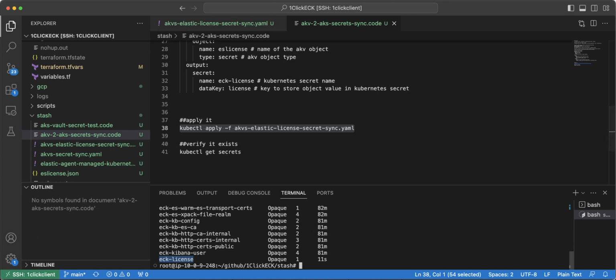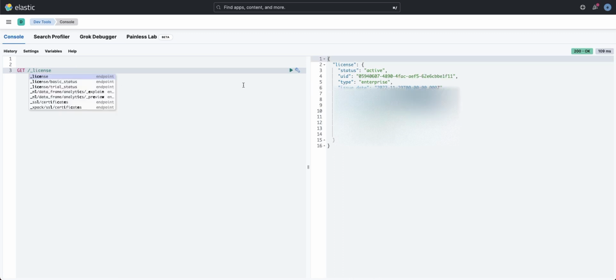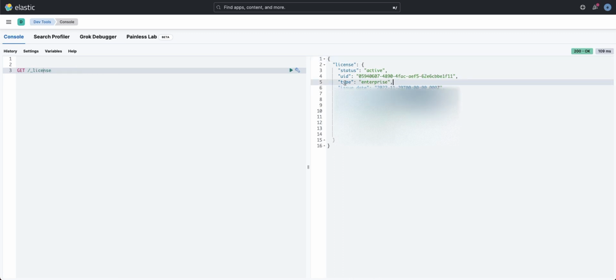So if we go back over to DevTools, remember when I ran this earlier, you saw it in basic. So let's go ahead and run this again. And you can see here that it is now upgraded to enterprise.